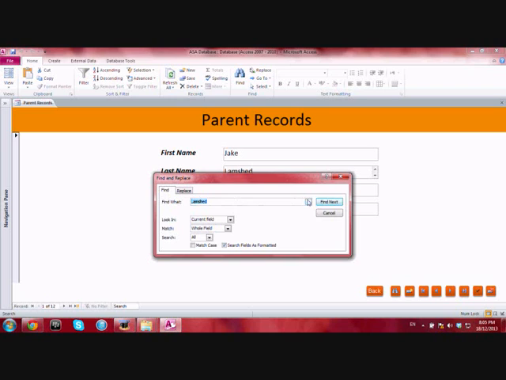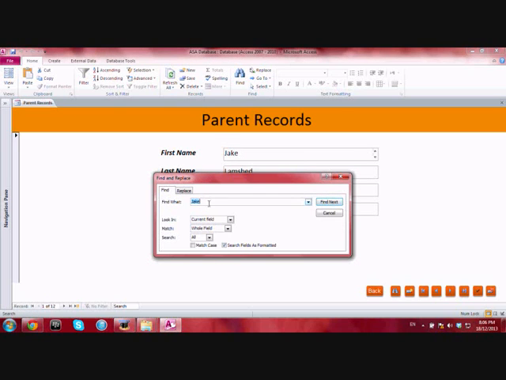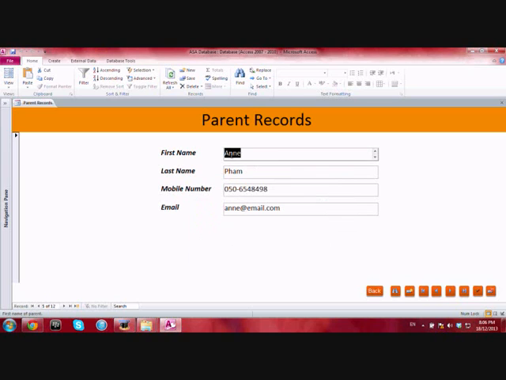So I know that one of the parents' first names is Anne. So we'll type that into the database and we'll find her. So as you can see, we have found Anne. We can find her last name, her phone number, and her email. However, we may recognize that Anna is spelt with an A. We change that and then we hit this button here, which is the save button. That has now added the information into the table.